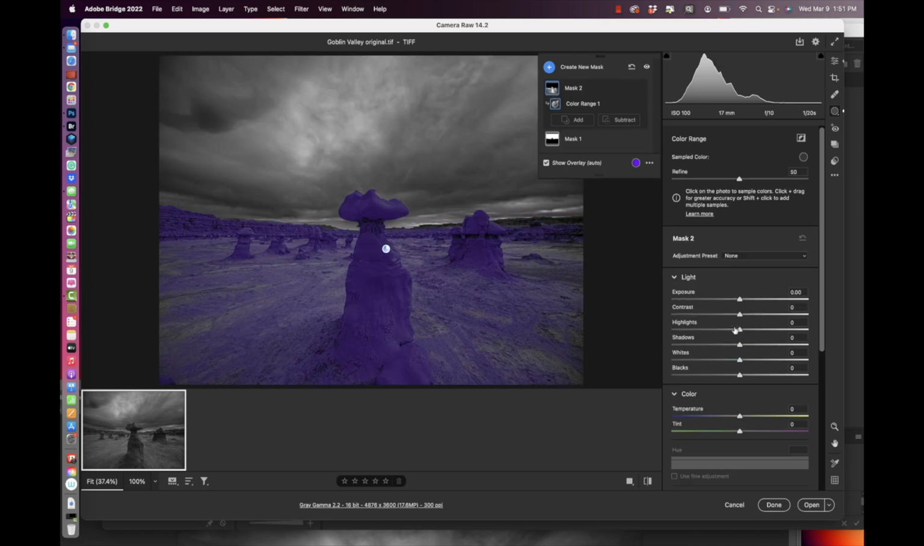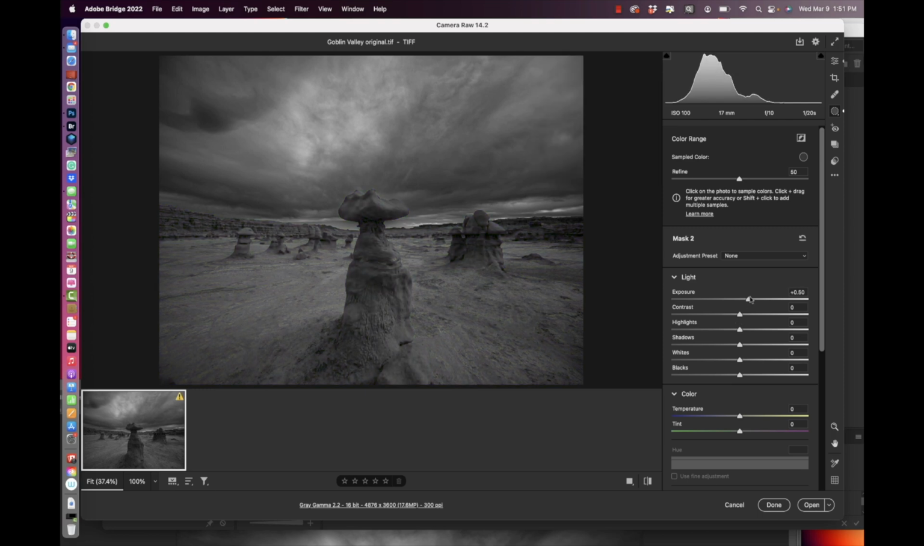All right, so now we're going to go to the mask that I had on the bottom. All right, so let's take a look here, and we're going to build contrast there. And so I'm running my contrast all the way as far as I can go. Highlights, not much there. Shadows, a little bit. Punch the whites just a tad. Maybe blacks just a little bit down.